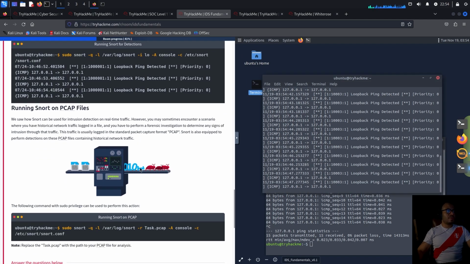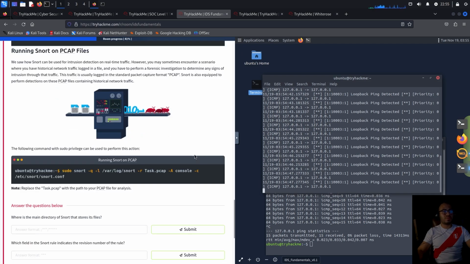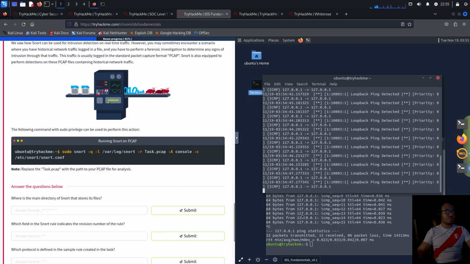So running Snort on live traffic, we saw how Snort can be used for intrusion detection on real-time traffic, right? However, you may sometimes encounter a scenario where you have historical network traffic logged in a file, and you have to perform a forensic investigation to determine any signs of intrusion through that traffic. This traffic is usually logged in the standard packet capture format, PCAP. Snort is also equipped to perform detections on these PCAP files containing historical network traffic. The following command with sudo privilege can be used to perform this action.